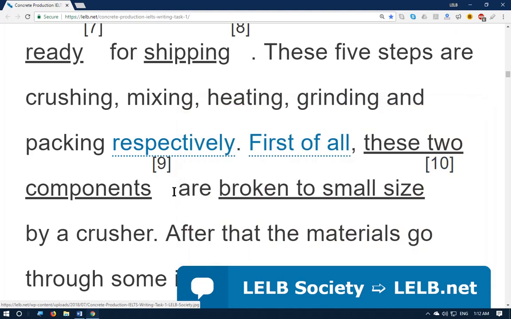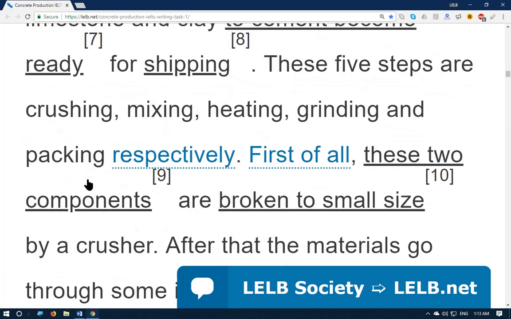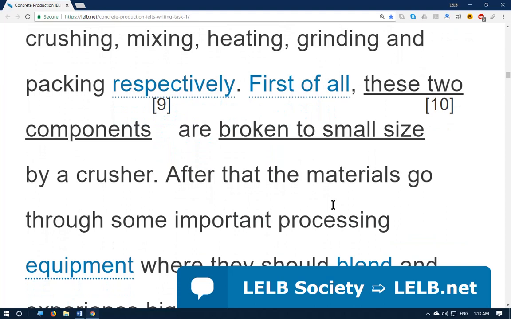Okay, "are broken to small size." It's better to say "are just crushed into small pieces." Crushed into small pieces. Let me just go down to footnote 10. Crushed into small pieces. And when I just click on this arrow, I will go back to the source location. Okay. Are broken down into small pieces by a crusher.